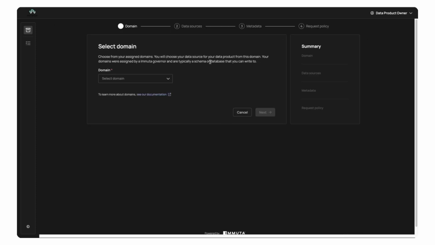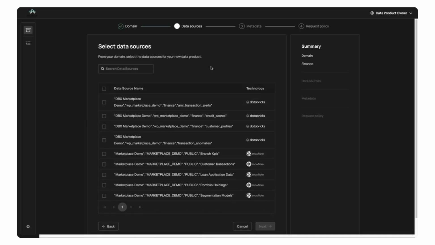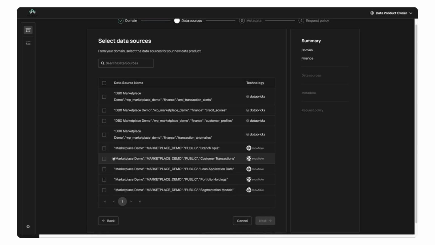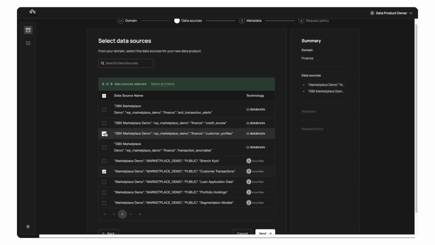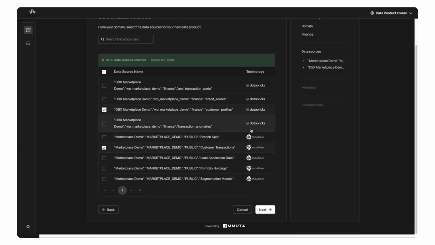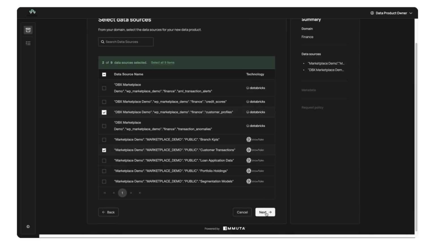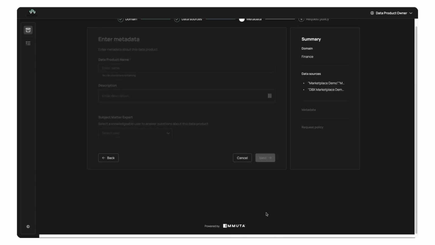So we're going to publish a data product. First thing is we support the concept of domains. So you can give people permission to publish data products from a particular domain. I'm going to pick finance in this case. And my Initech data product is going to be customer profiles and customer transactions. Notice these data sources come from both Databricks and Snowflake. We, of course, support much more than this, but this just happens to be the kind of data that's in this domain. And I'll click Next.